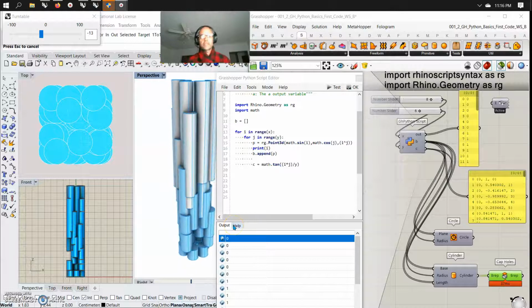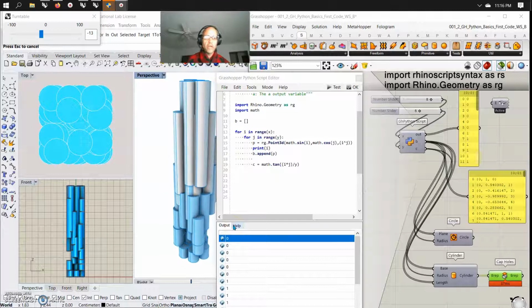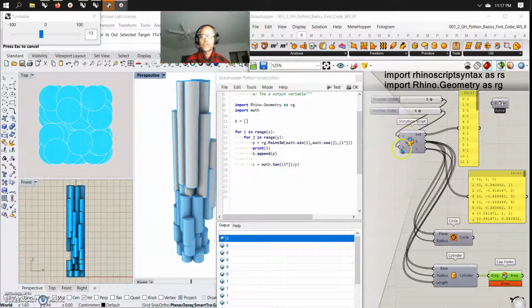Okay, testing, moving right along. I want to show you how simple this is. What I am doing is I'm continuing with the GhPython nodes.